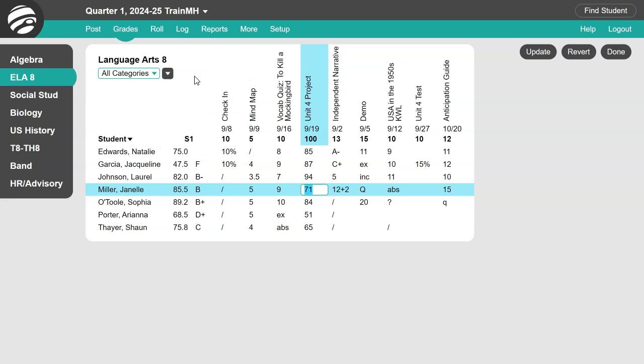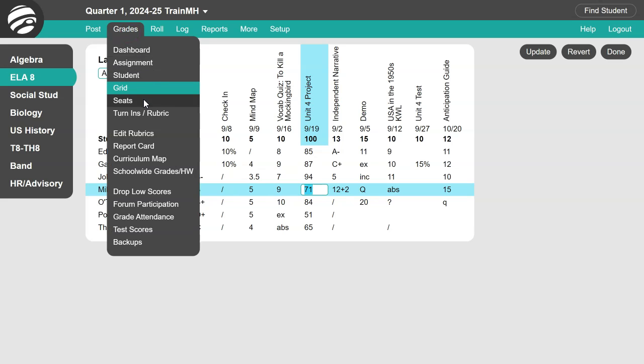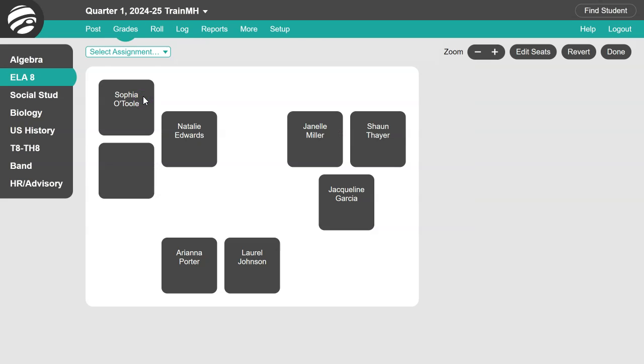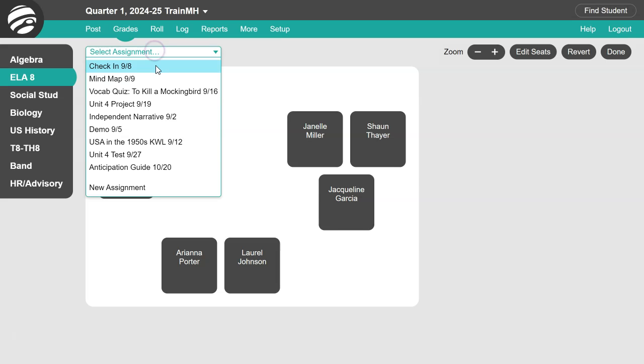You may also grade assignments on your seating chart. Go to Grades, Seats, then choose an assignment. Seating charts are covered in a separate tutorial.